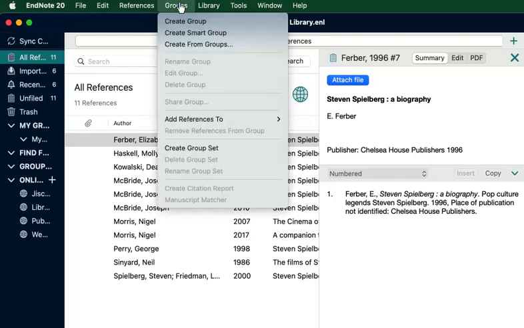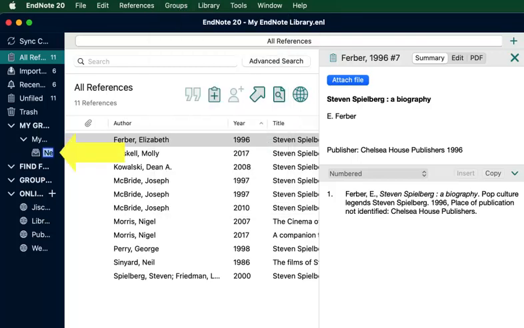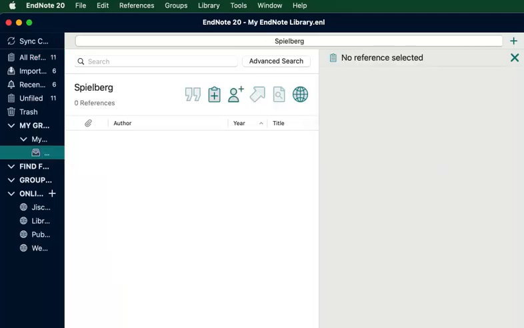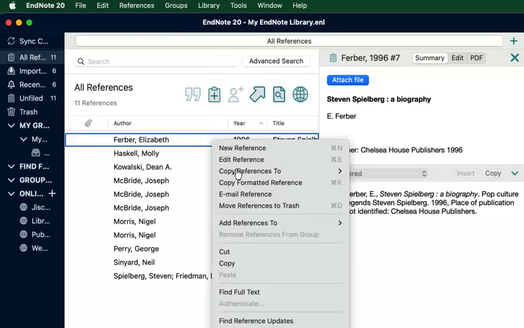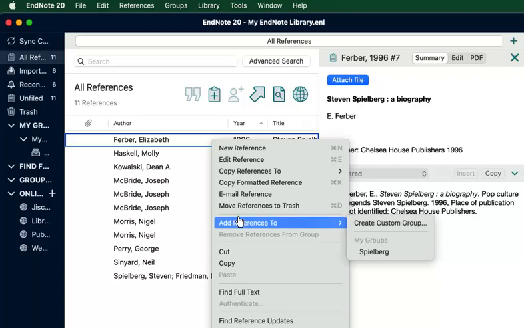To organize your references, click Groups. Select Create Group. Your new group will be created under the My Groups heading. You can change the name of your group by double-clicking on the group name. To add existing references in your library to a group, click on the reference and select Add References To. Choose the group to which you'd like to add the reference.